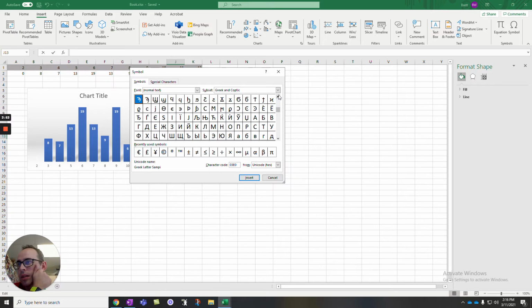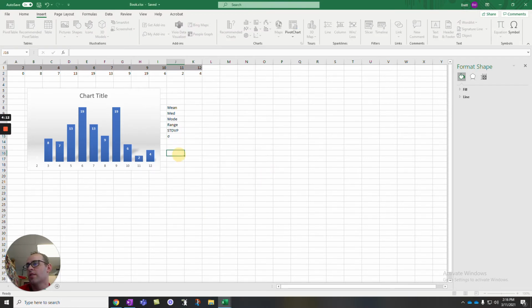Greek, there we go. Now I need to find sigma, which looks a lot like this. Maybe I'll use this as my sigma. Oh, here's some good ones. There it is. All right, insert. Look at that, I just inserted it. If you want to use standard deviation with a P, it's fine. I don't, though. I'm going to slide this up. So there's all of my values.